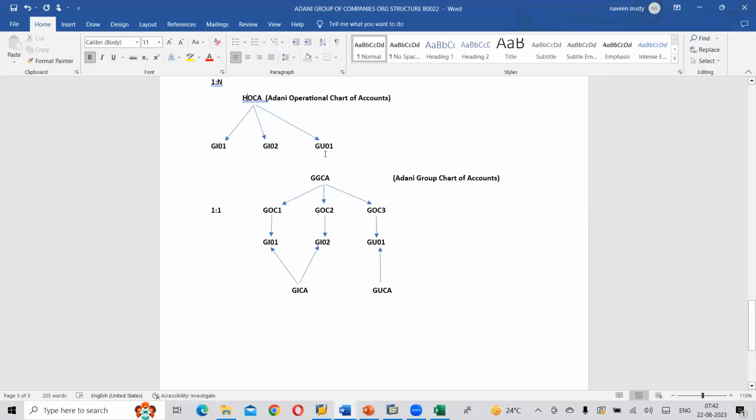So which methodology are we going with? 1:n methodology. So here, do we require any group chart of accounts? Not required, right? Do we require any group chart of accounts here? Because we already are Adani HOCA and we can assign to company codes, correct?